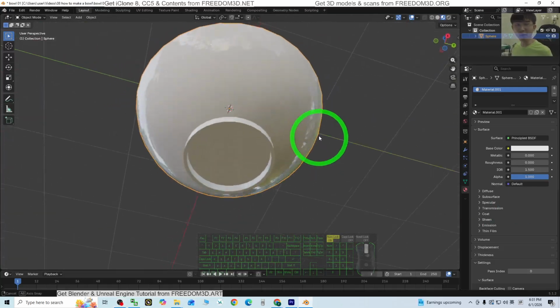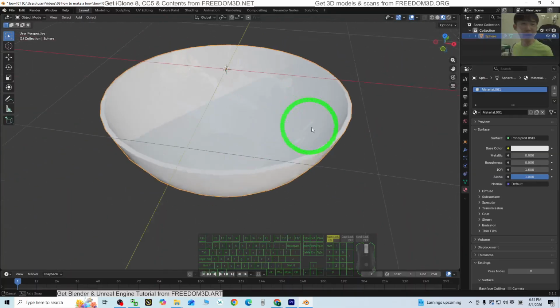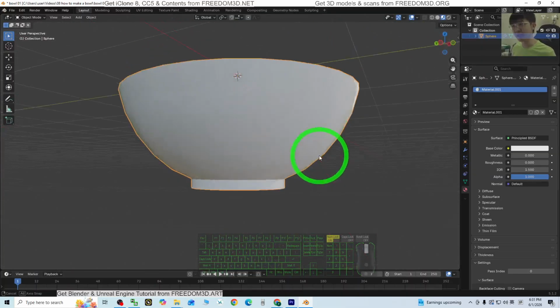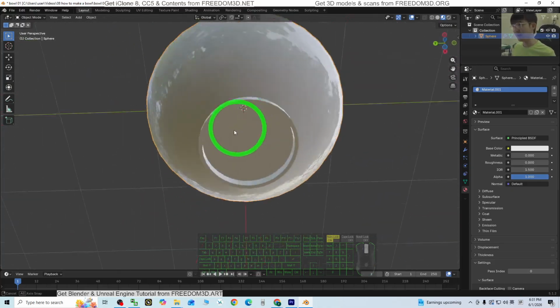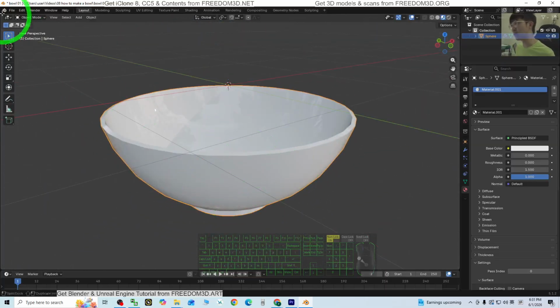How to make a bow 3D model in Blender 5.1. I'm going to show you step by step how to customize everything and make it become a 3D model. So I'm going to just start everything from the beginning.